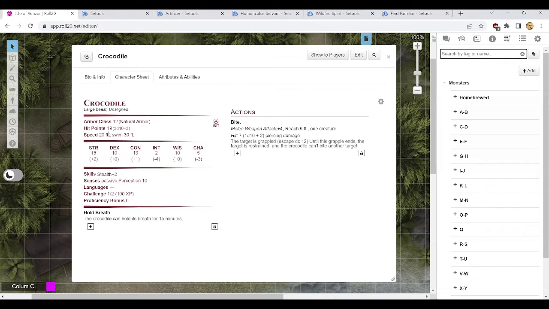You can see its hit points with the total hit points and the math for how you get those hit points. You can see how fast it moves, its speed under that. And below that you have each of its stats. Below this you can see any skills or saving throws that it has proficiency in. So this crocodile has proficiency in stealth, so its stealth skill is a +2, because it gets a +2, +0 from its dexterity to get that. Its passive perception is 10.